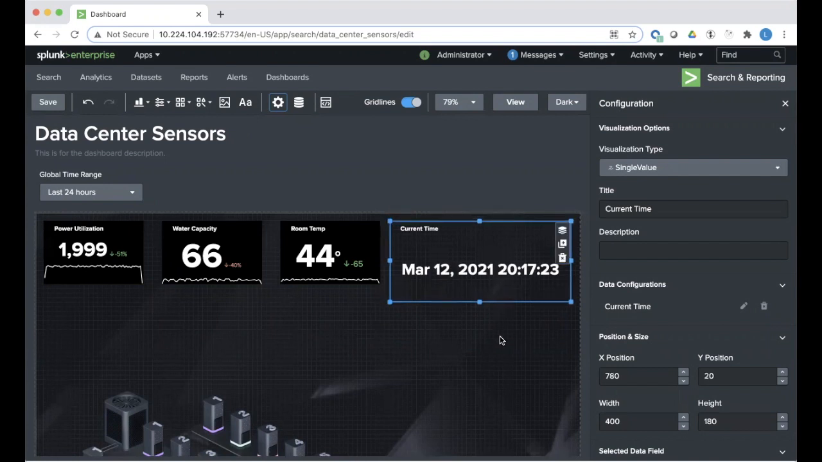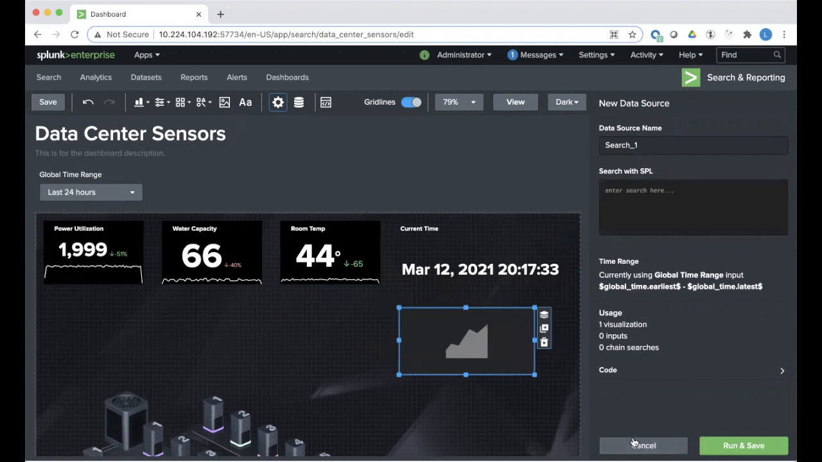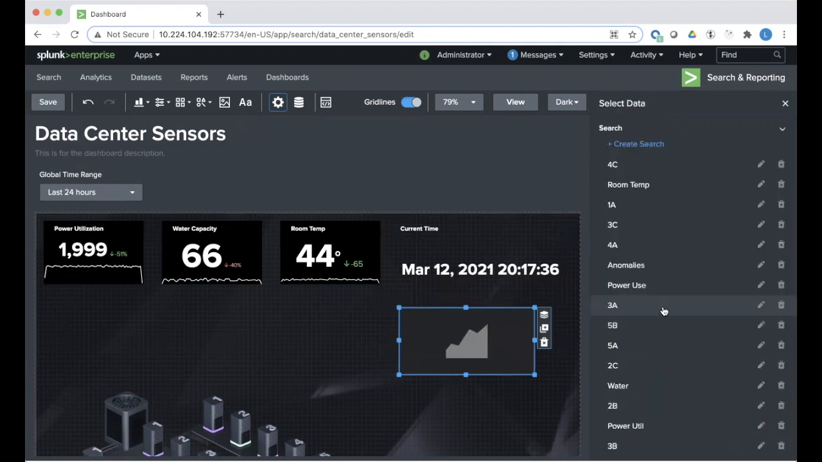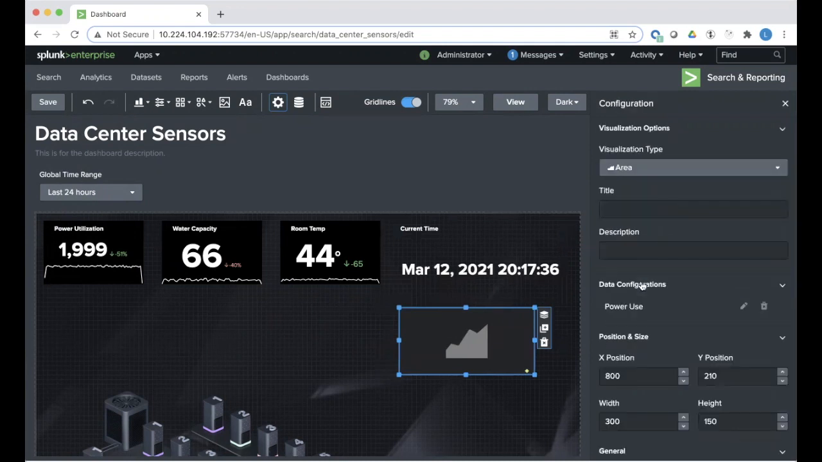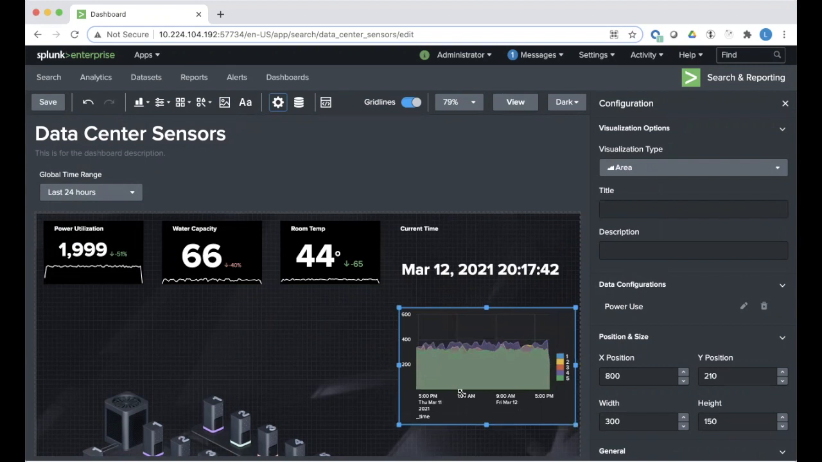Next, we want to see the power usage per rack over time, so we'll do that in an area chart. We'll add an area chart and wire up the corresponding data source for power usage. And we'll adjust the size and change the stack mode so that it's easier to distinguish between the different series.